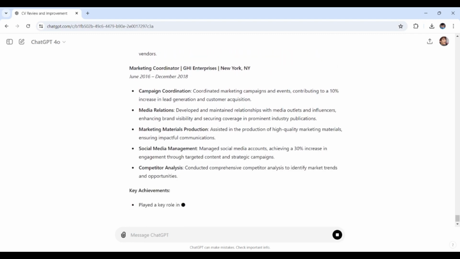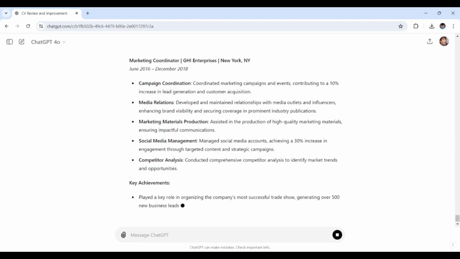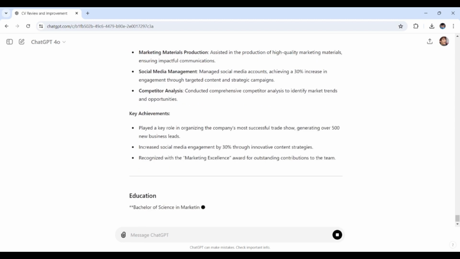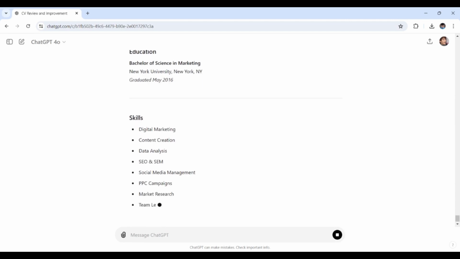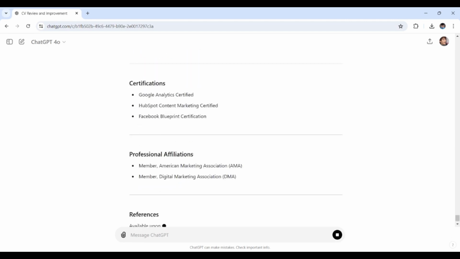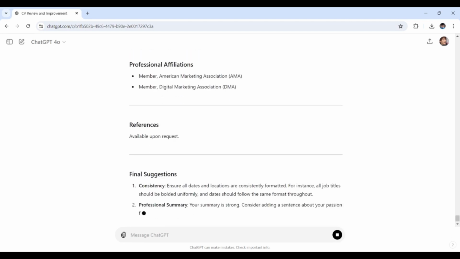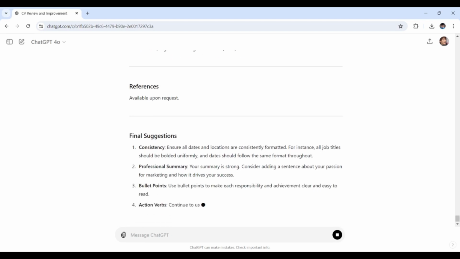And there you have it. With the help of ChatGPT, you can transform your CV into a powerful tool that highlights your strengths and achievements.